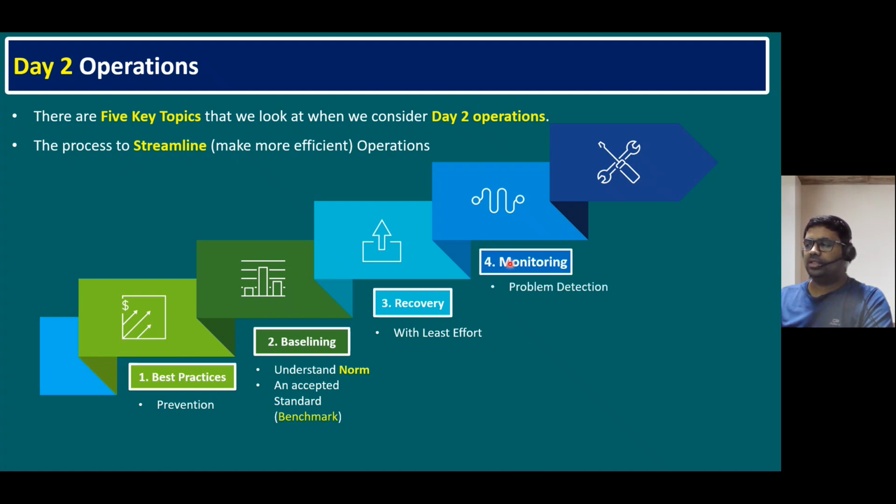Another key concept is monitoring, and the main purpose of monitoring is problem detection. Finally, the main topic is troubleshooting. Troubleshooting is for problem solving, but if you want to do problem solving, before troubleshooting we should have monitoring. Okay, so in this session I'm focusing on best practices.